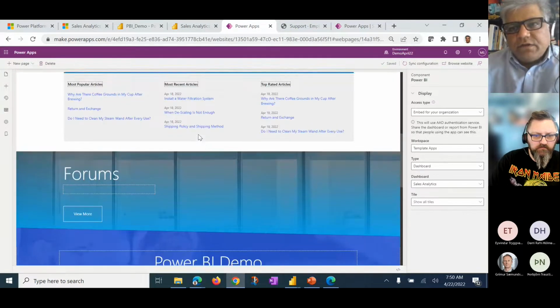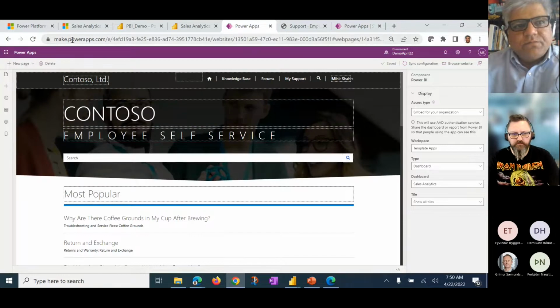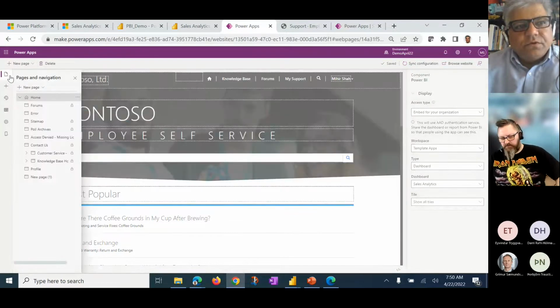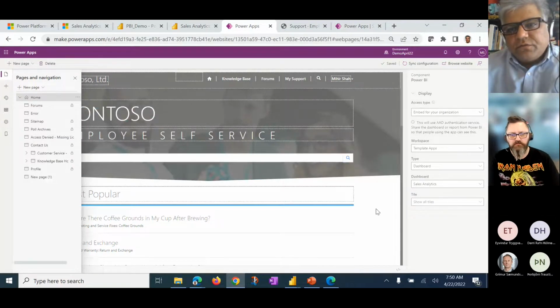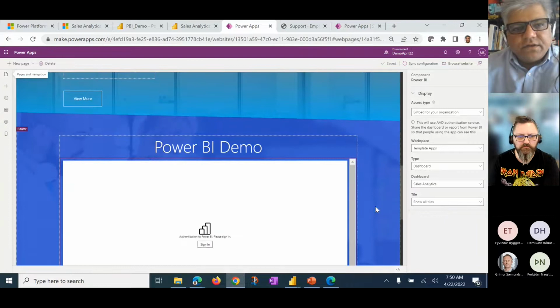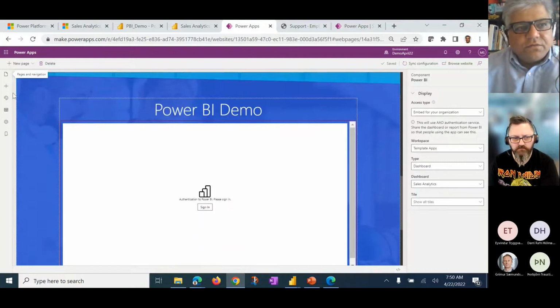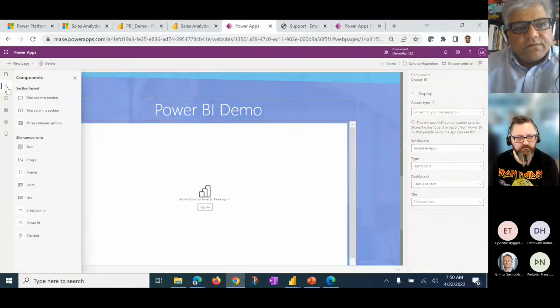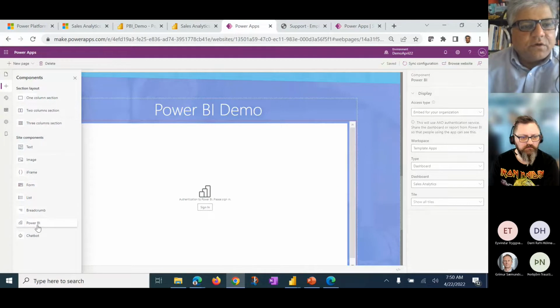So I have in here my make.powerapps.com, and you will see I just added it to the home page. If I go down here, I just created a new section. If you click on components, one of the components in here is Power BI. So I added a section. You can add a one column section, and then you can add the Power BI component.